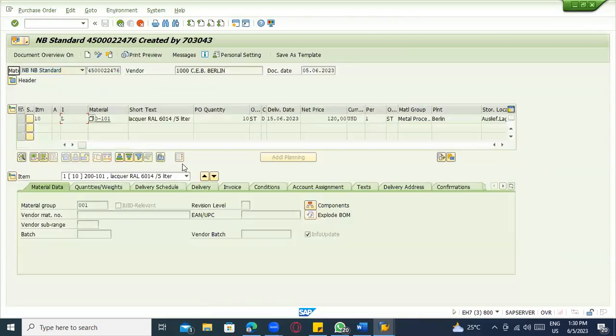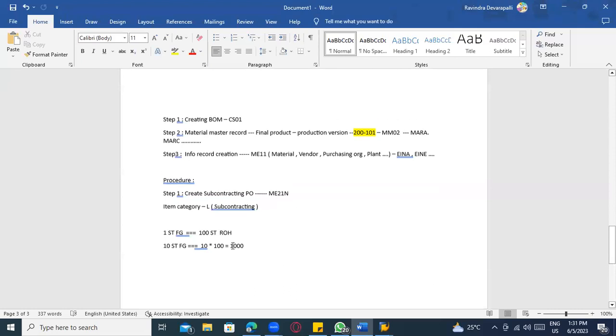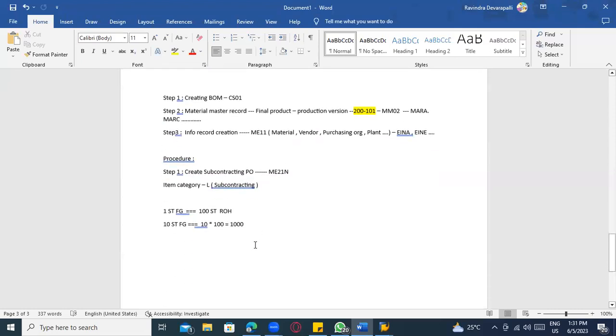Clear? So what we did as of now, we created a subcontracting PO. Now what is step 2?